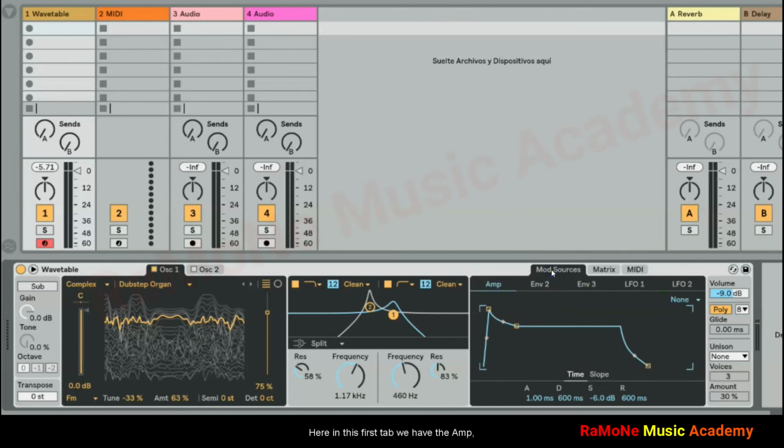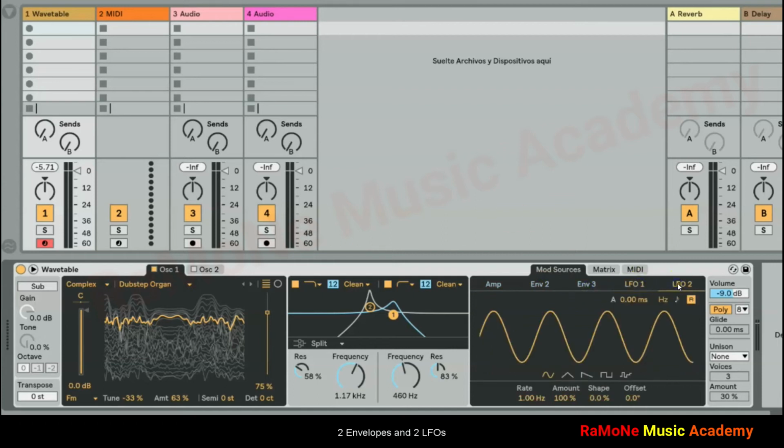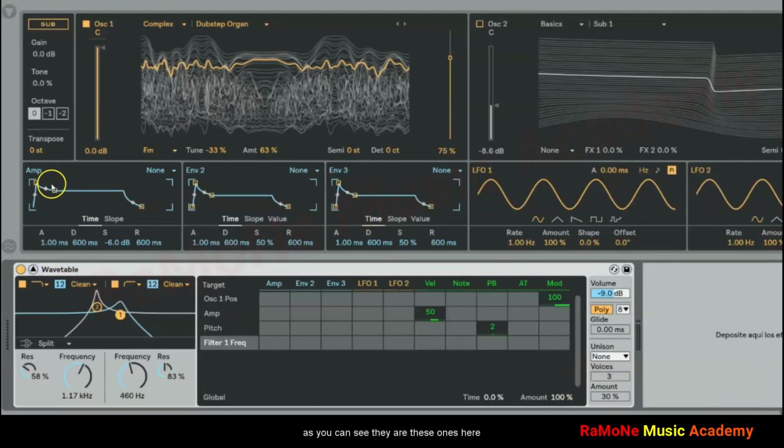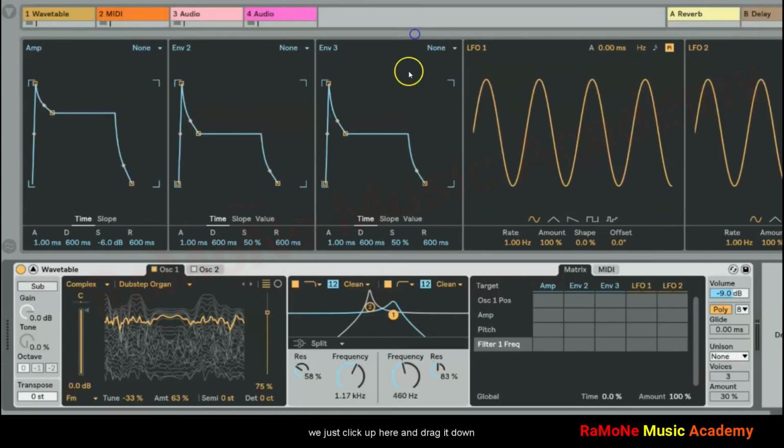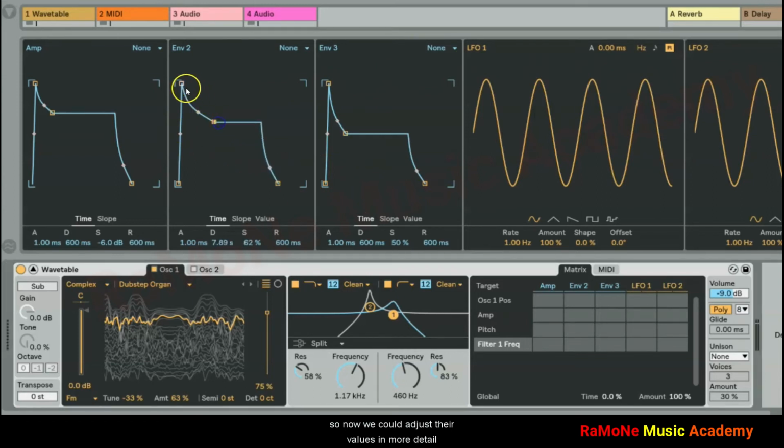Here in this first tab, we have the amp, two envelopes, and two LFOs. As you can see, they are these ones here, the amp, the two envelopes, and the two LFOs. And if we want to make them bigger, we just click up here and drag it down. So now we could adjust their values in more detail.